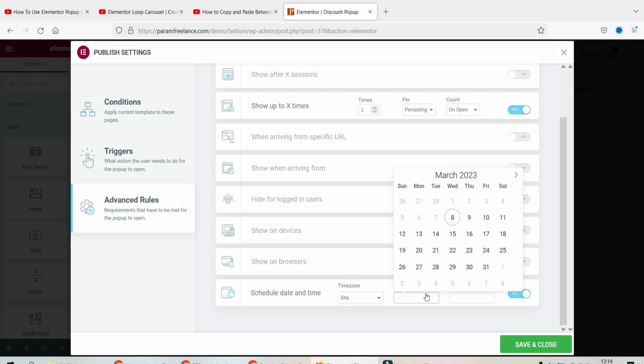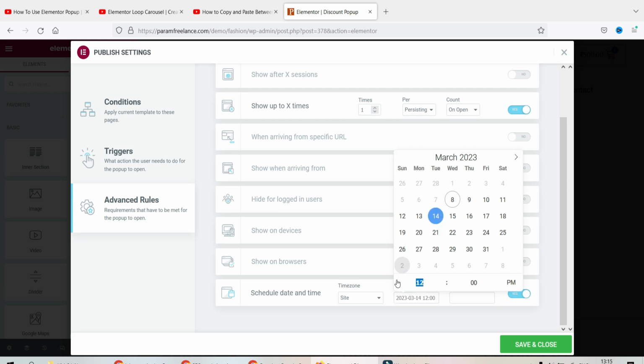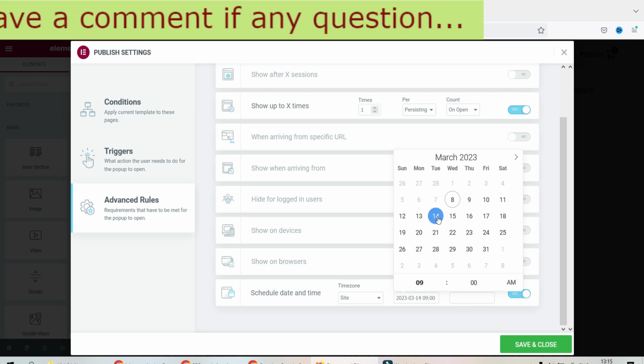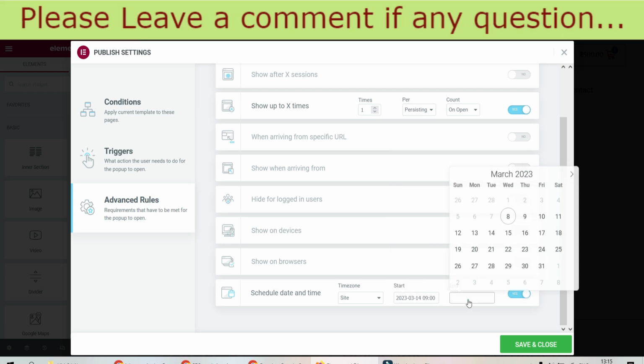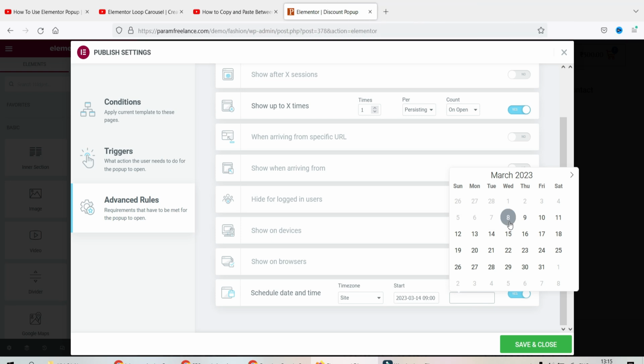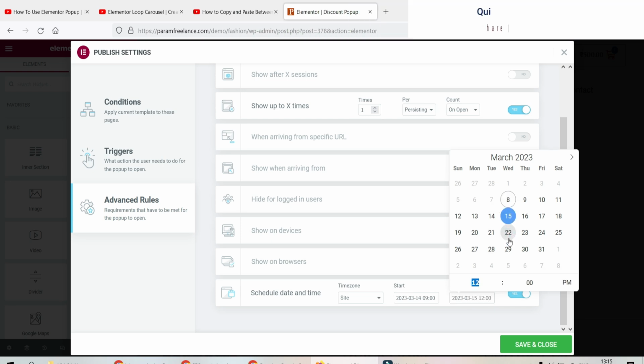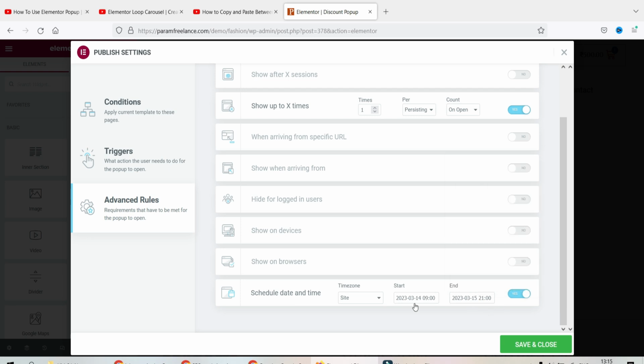Let's say you want to promote a coupon on a particular date. Let's say I want it on 14th of March and it is going to start at 9 a.m. So early in the morning, 9 a.m., it will start showing this popup on the 14th. And here the end date, I want to end this on the 15th, and let's say 9 p.m. So here you can see 9 p.m. So this is how I can schedule the time.